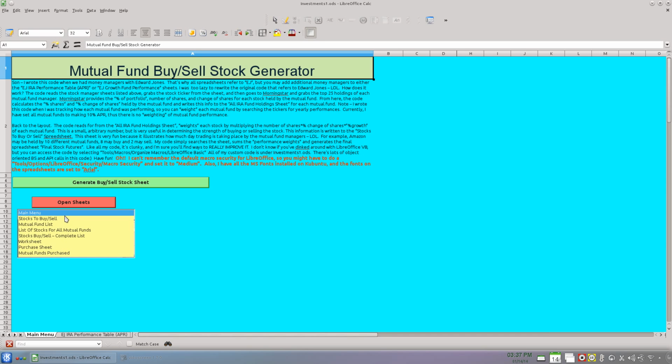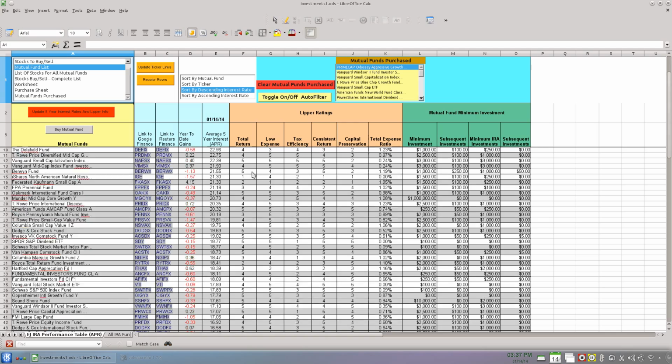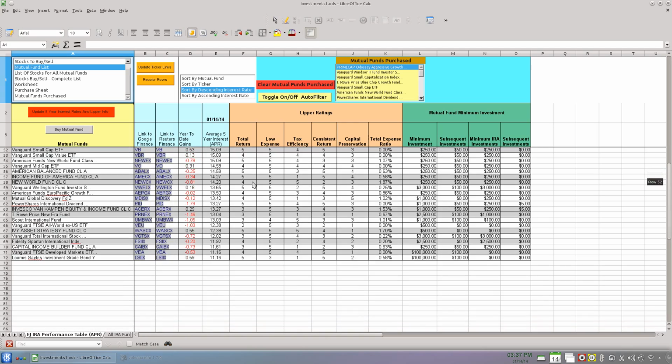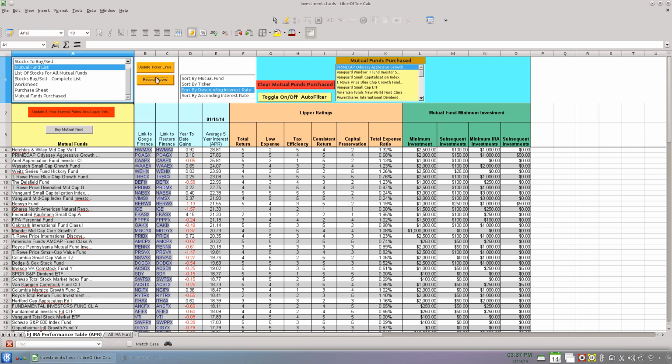The first thing you want to do before you click this green button is go to the mutual funds list and make sure you have the mutual funds listed here that you want. And I'm going to recolor the rows here. I'll go through detail on how these sheets are built and what they're all about.